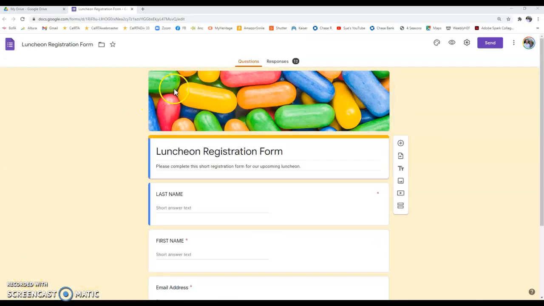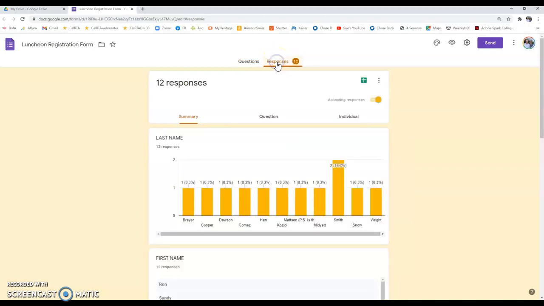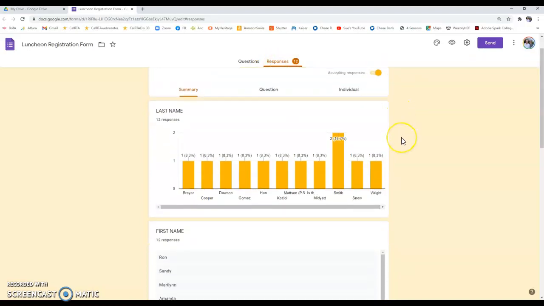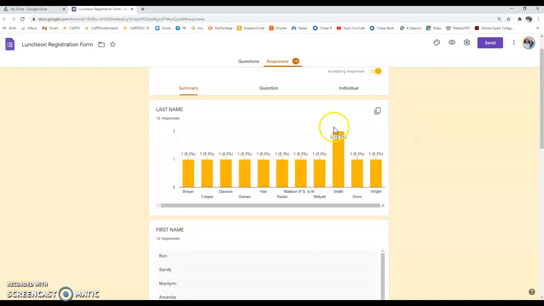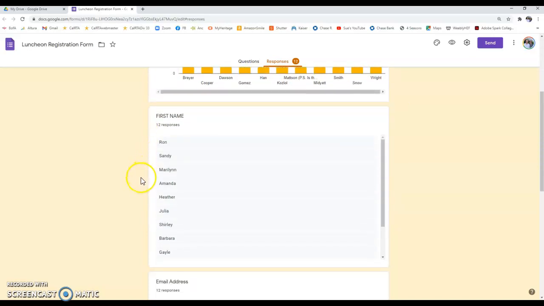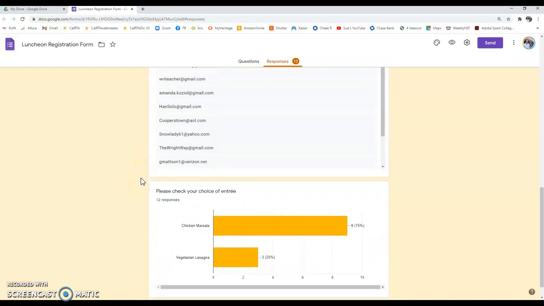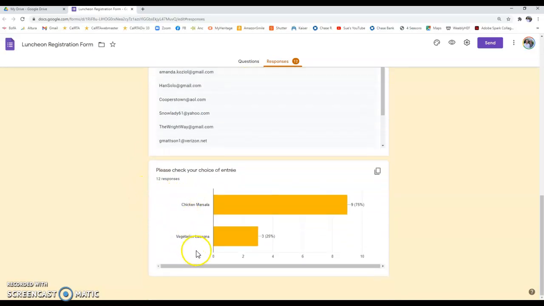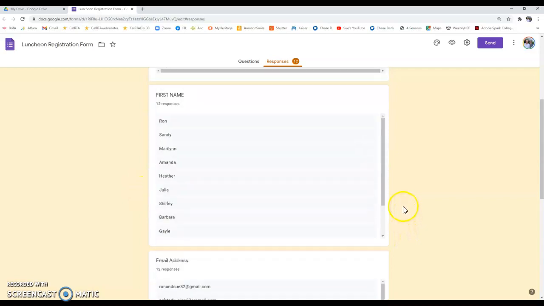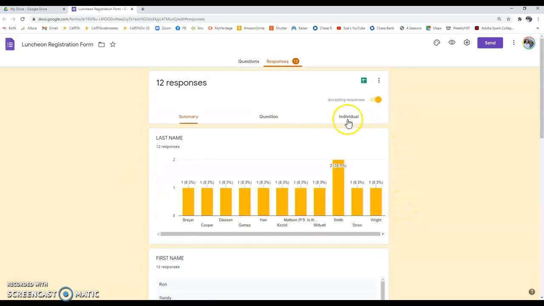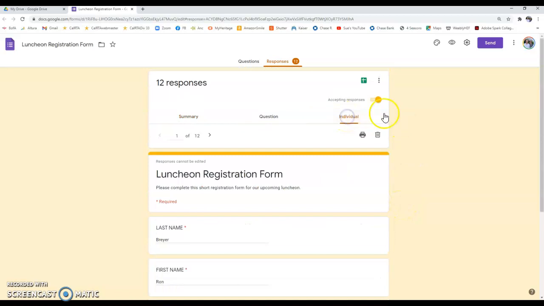Once you open up your registration form, you'll notice up at the top where it says Responses that there'll be a number there. This indicates the number of people who have already completed the form and sent it in. So I'm going to click on Responses, and I am now taken to a summary of all of the people who have responded to my form. I have their last names, their first names, and all of their email addresses, and of course I have their choice of menu item. And you have the option, of course, of looking at individual responses as well.